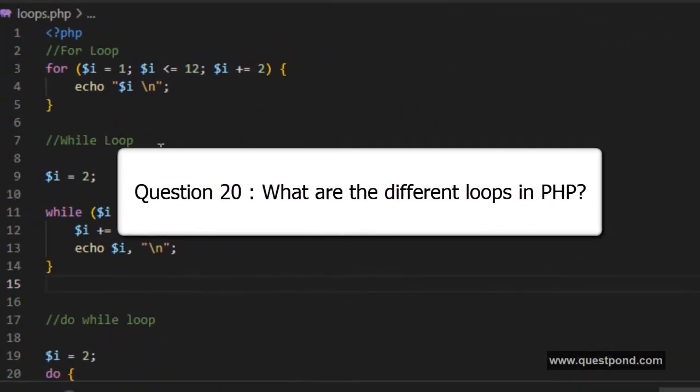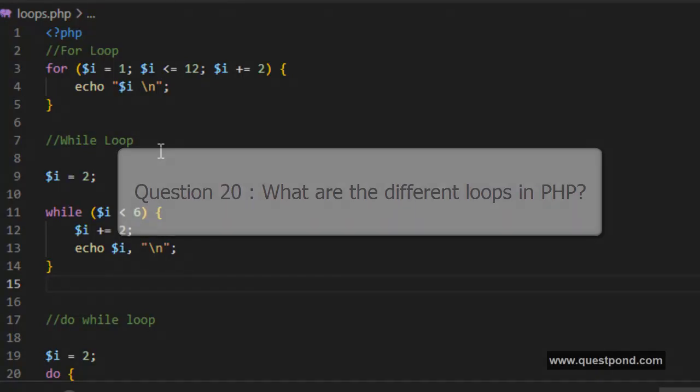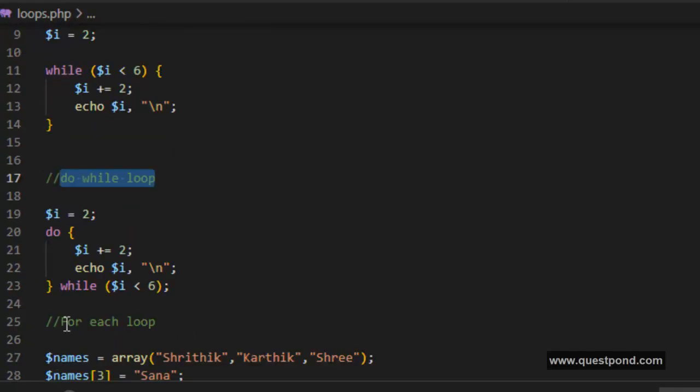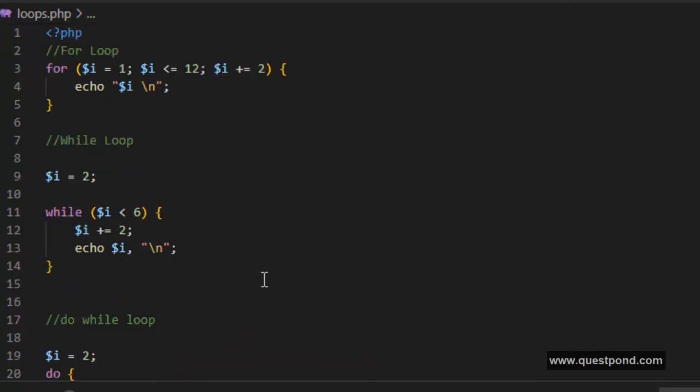What are the different types of loops available in PHP? We have 4 types of loops available in PHP. One is the for loop. Second is the while loop. Third is the do while loop, and the fourth is the foreach loop. So these are the 4 types of loops available in PHP.